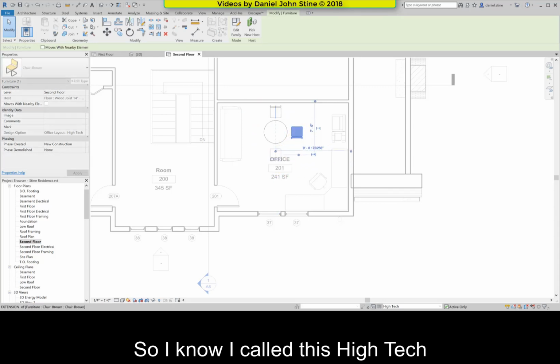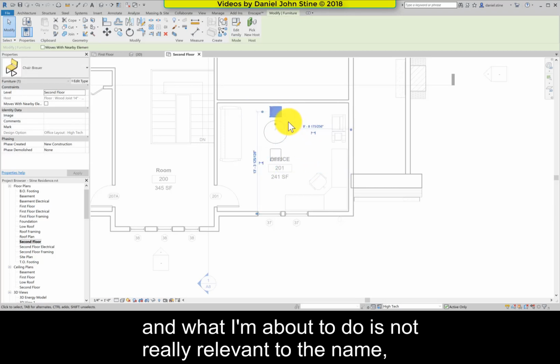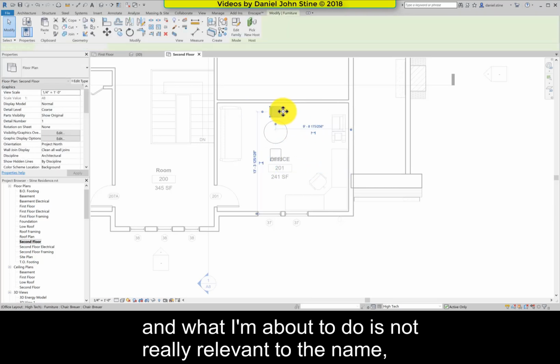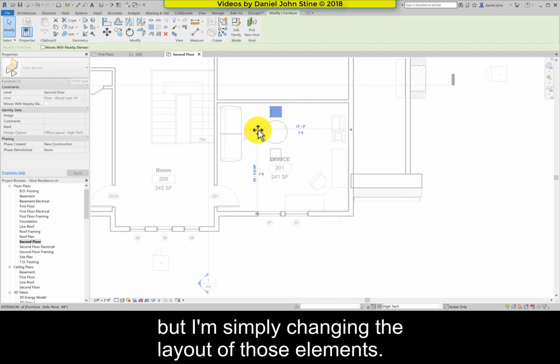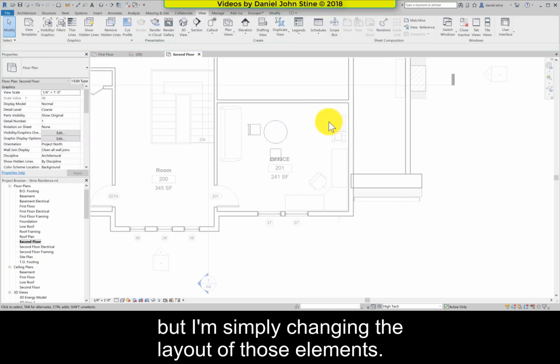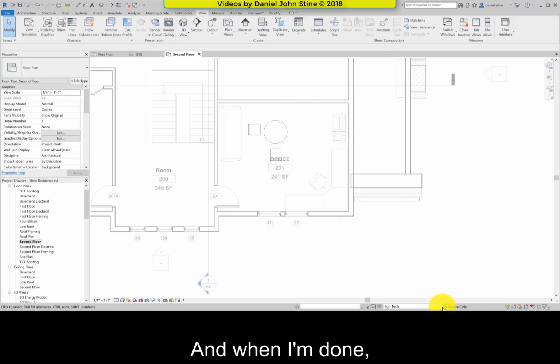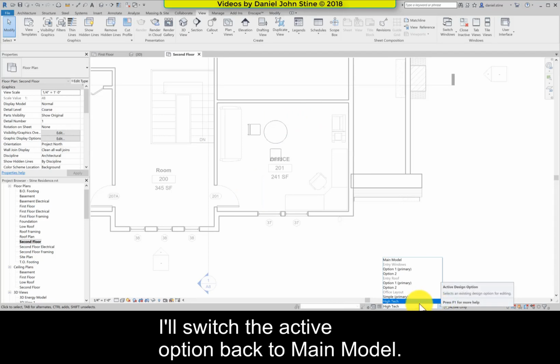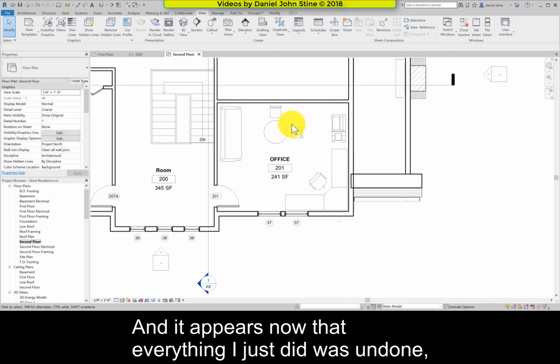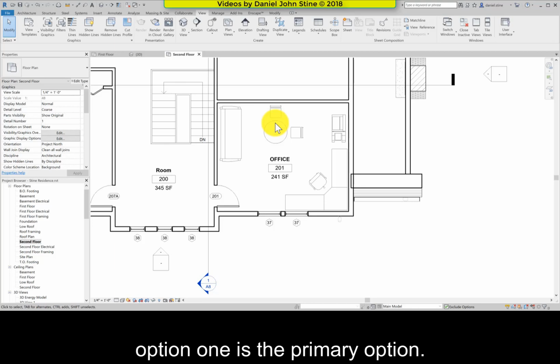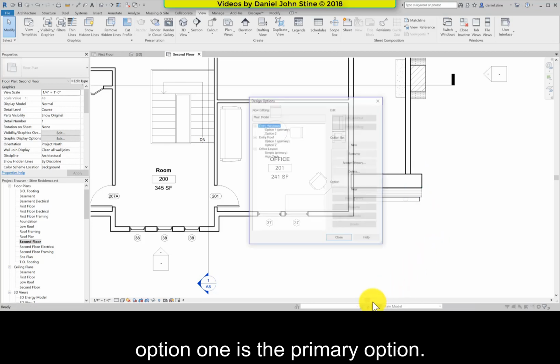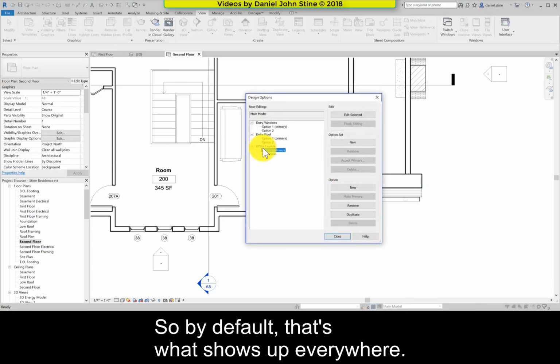So I know I called this high tech, and what I'm about to do is not really relevant to the name, but I'm simply changing the layout of those elements. And when I'm done, I'll switch the active option back to main model. And it appears now that everything I just did was undone, but if you'll remember, option 1 is the primary option. So by default, that's what shows up everywhere.